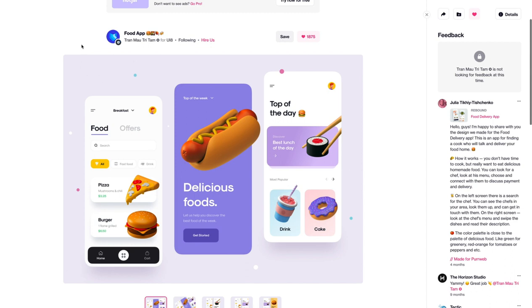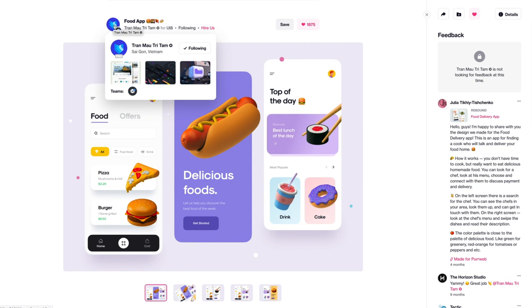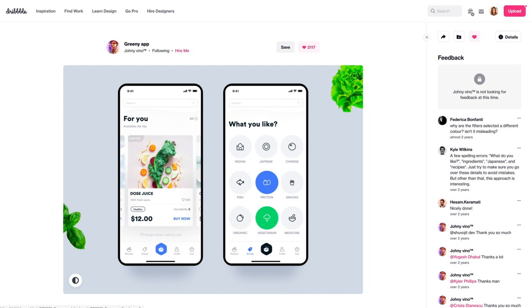Like this is from a food app, from Tram Mao Tring Tam from Vietnam, and this is very cool, looks very clean, but you see the style of the icons is quite different. Then you have here Greeny app from John Vino, that it's also a very simple menu, but you see the selected item is already filled. It's the same icon, and the brand icon is the one that has the most important place in the page. So you see it really featured in the menu, which I think it's also very nice.